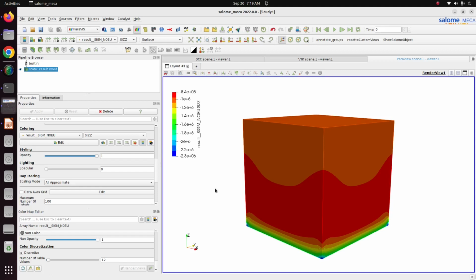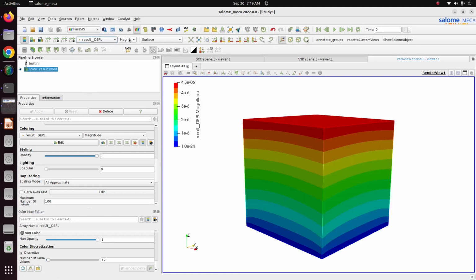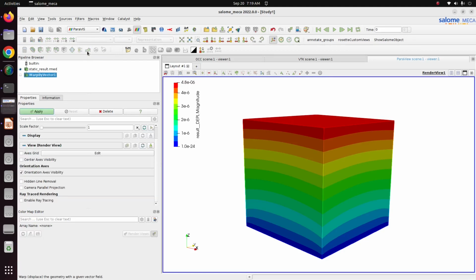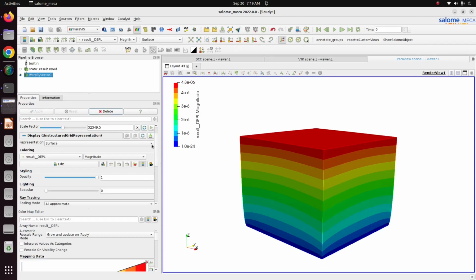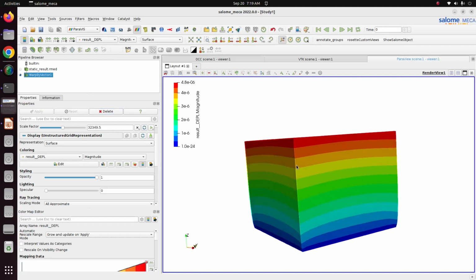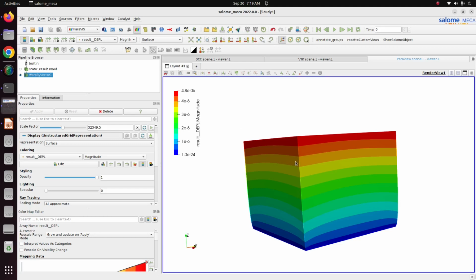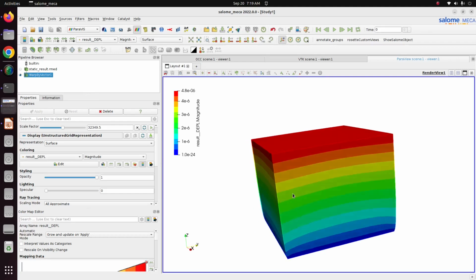So we have completed this analysis. Now we just want to see the deformation of the body. So for that, just go for displacement magnitude. Here there is one more option called warp by vector. You just click this warp by vector. Here there is one more option called scale factor. You just make it mid, then apply it. So this is the way it will get deformed, but our deformation is very small, so we are just enlarging the deformation by scaling. We are just scaling the deformation.